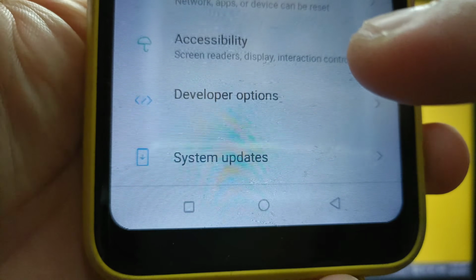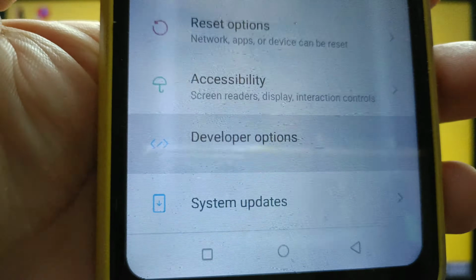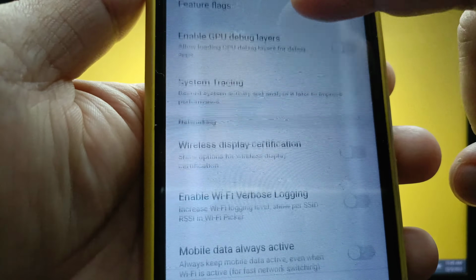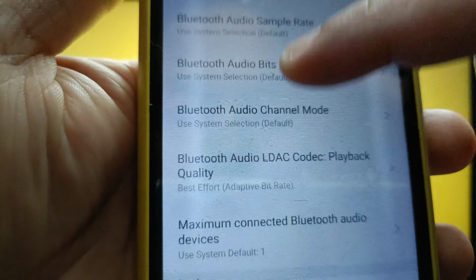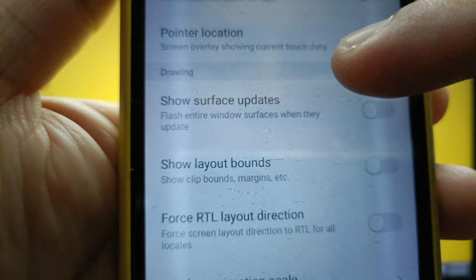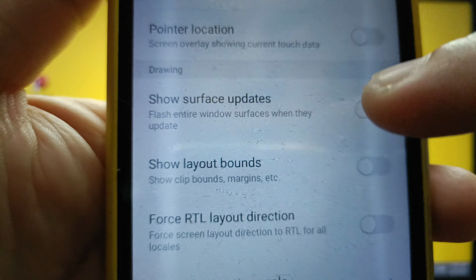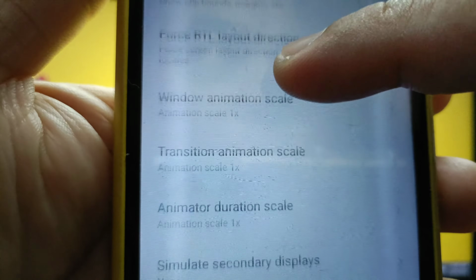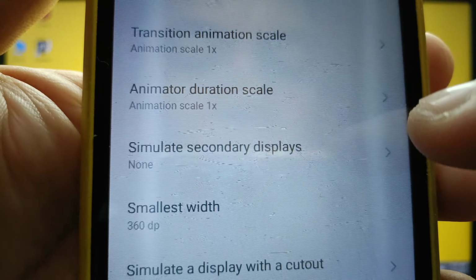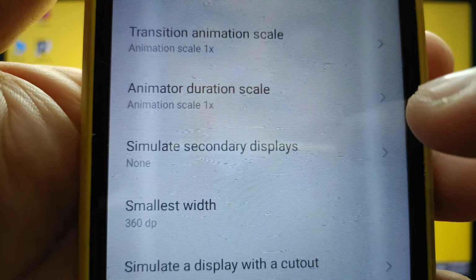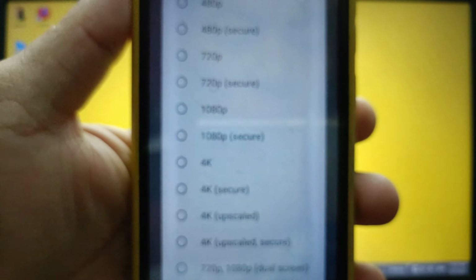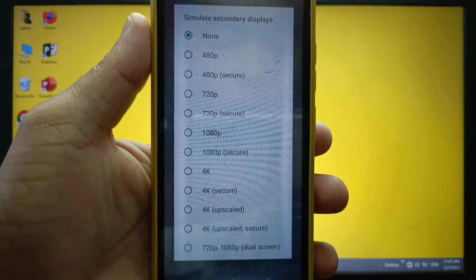Now go to developer options. In developer options, scroll down and go to the drawing section. Here in the drawing section, you can see the simulate secondary display. The simulate secondary display is set to none. To set this, tap it and a pop-up is shown. Okay, now you can see the options.